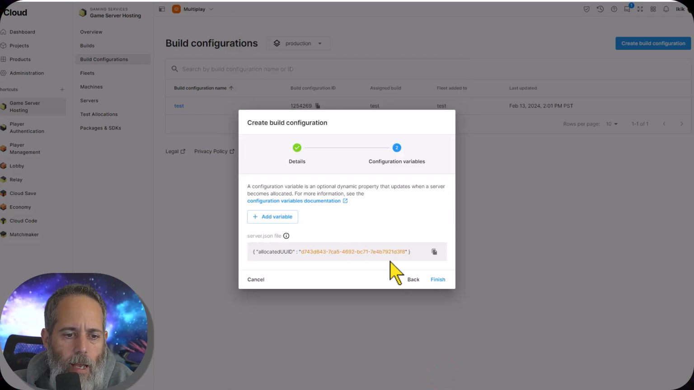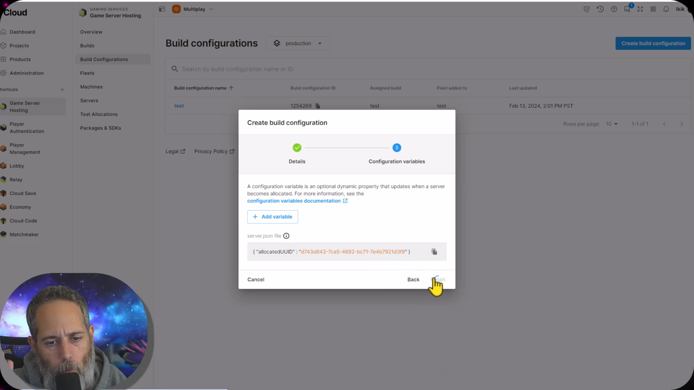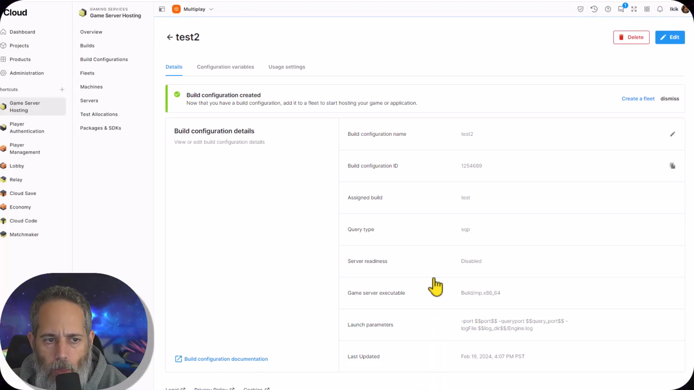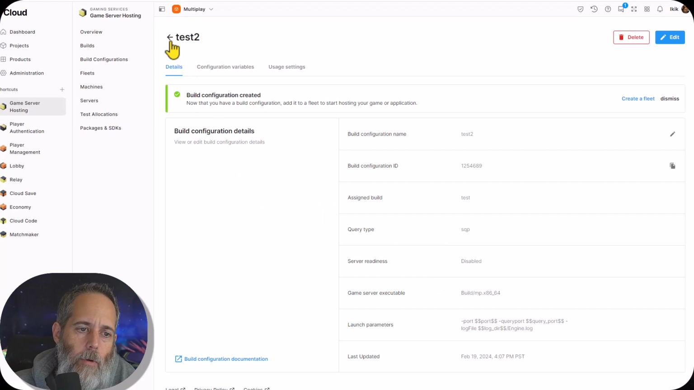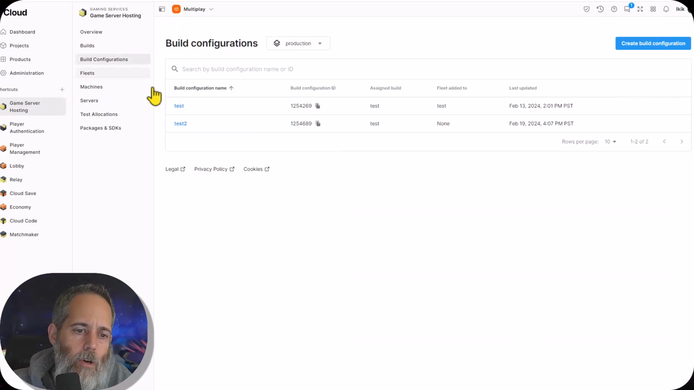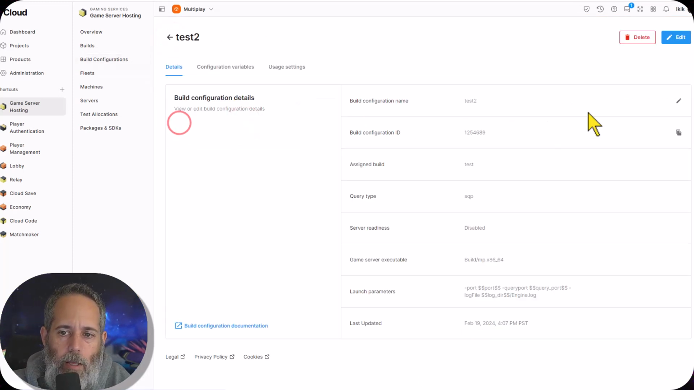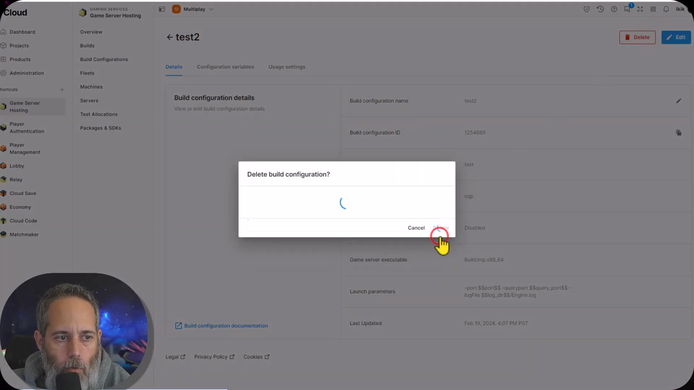You hit next, and then you can optionally add variables. You don't need to do this either. Again, keeping it bare minimum. You can hit finish, and now you've got a build configuration. Again, I already have one, so I'll just go find that one, and I think I'm gonna actually delete it, and then we'll continue on with the next thing.